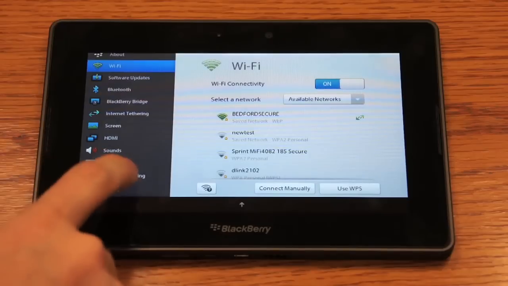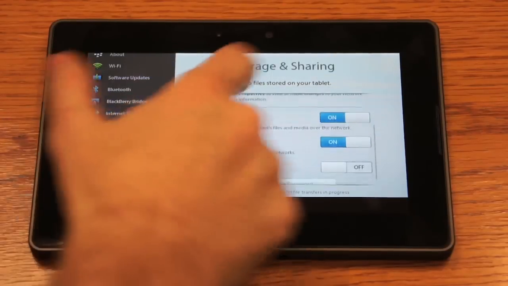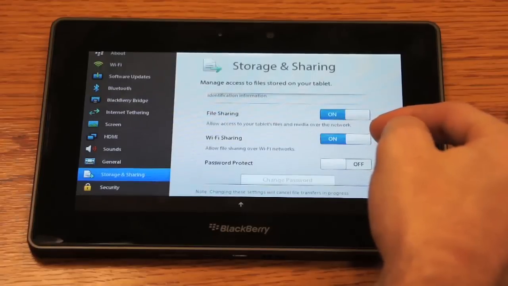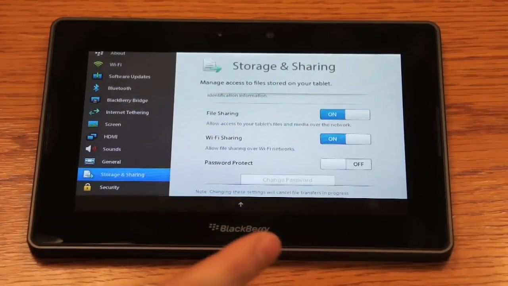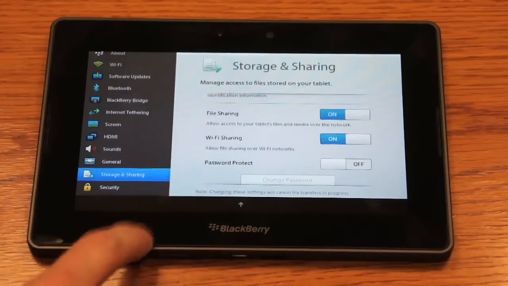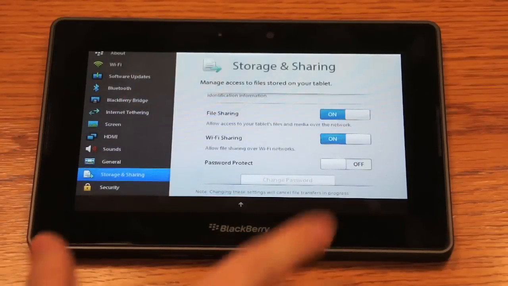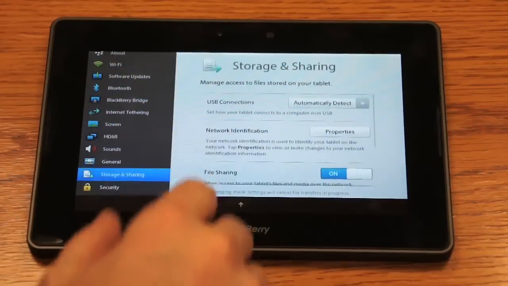After that, you go to Storage and Sharing. Scroll through here, we're gonna turn on file sharing and turn on Wi-Fi sharing. Now you do have the option to password protect it as well. This will stop other people on the same network from accessing files on the Playbook. I'm not gonna set that up since it's only me gonna access it. But you can set that up and put change password and set whichever one you want.